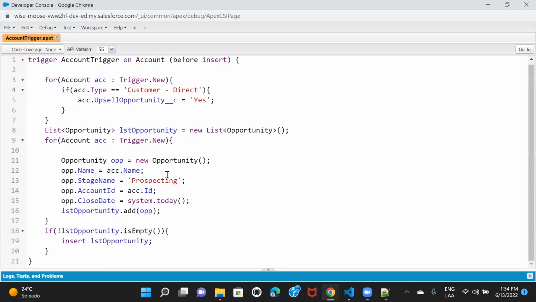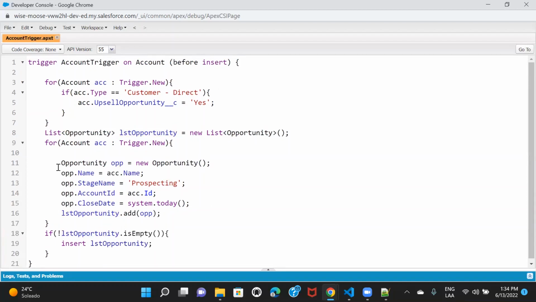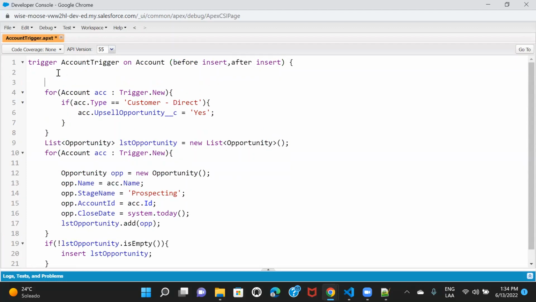Now I have this particular logic I want to perform on after insert, right? So I have to include that event, after insert. And then I don't want to run the whole logic on before insert and after insert, right? So I have to provide a check on which part of the code should run on before insert and which part should run on after insert. So for this particular logic, I wanted it to perform only on is insert.